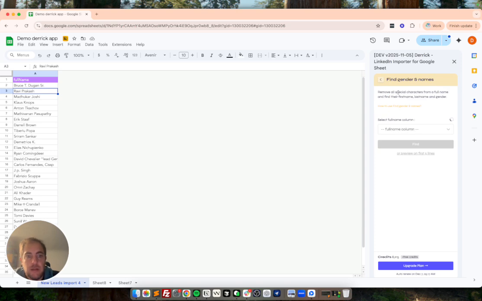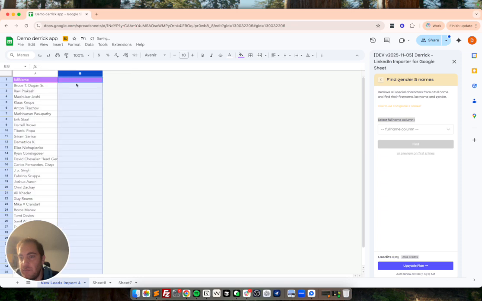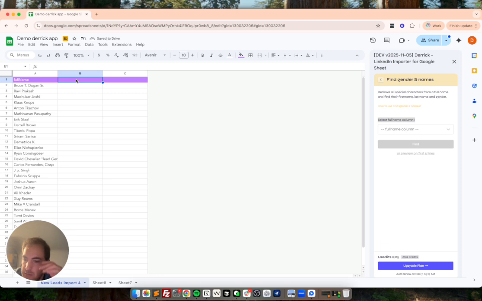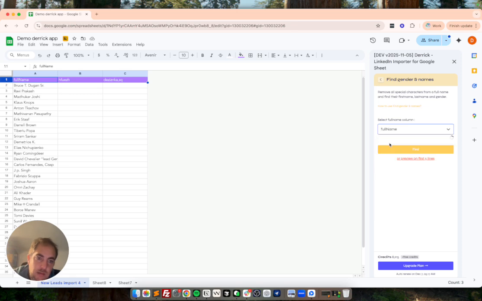Click on it. Derrick will ask you for the column where your full name is. You can have, for instance, 20 columns. There is no problem with this. Let's take this column, for example. Derrick will automatically find your headers here, and you will be able to select the column with your full name. So this is the full name column for us, and then you just have to click on preview 5 or find.